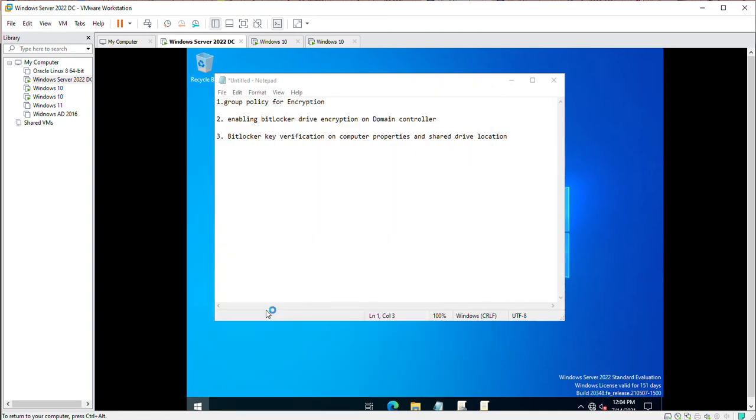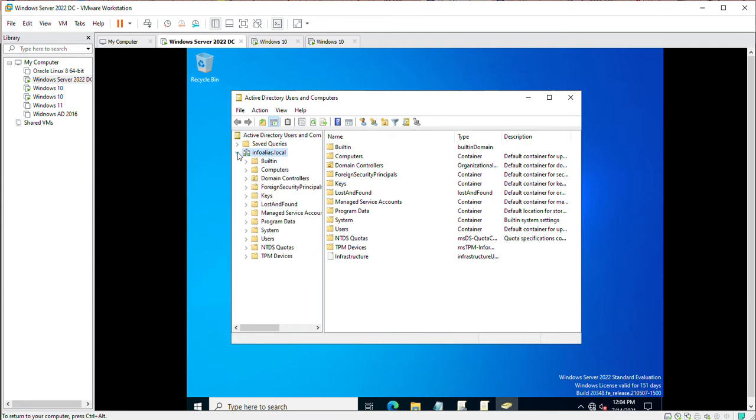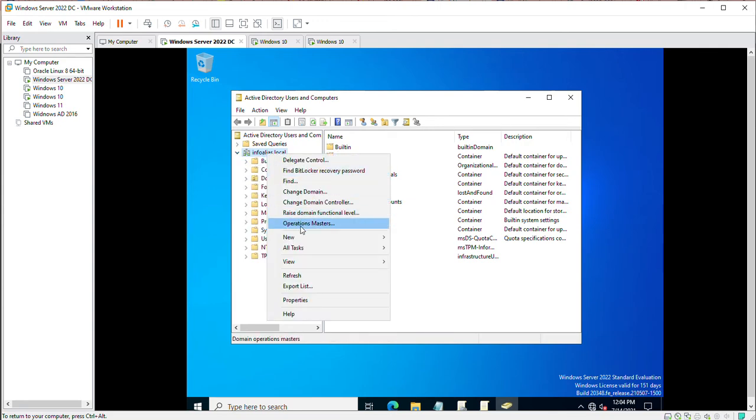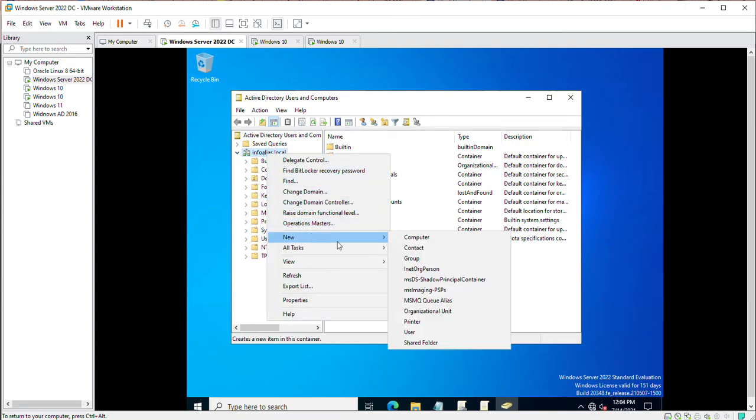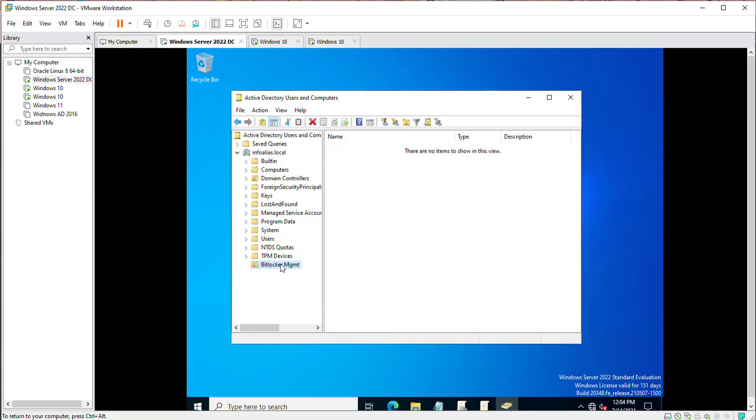And this is the Active Directory Users and Computers snap-in, and here I will create a new organizational unit. The name of the OU is BitLocker MGMT, and this will prevent accidental deletion. And BitLocker MGMT is there.